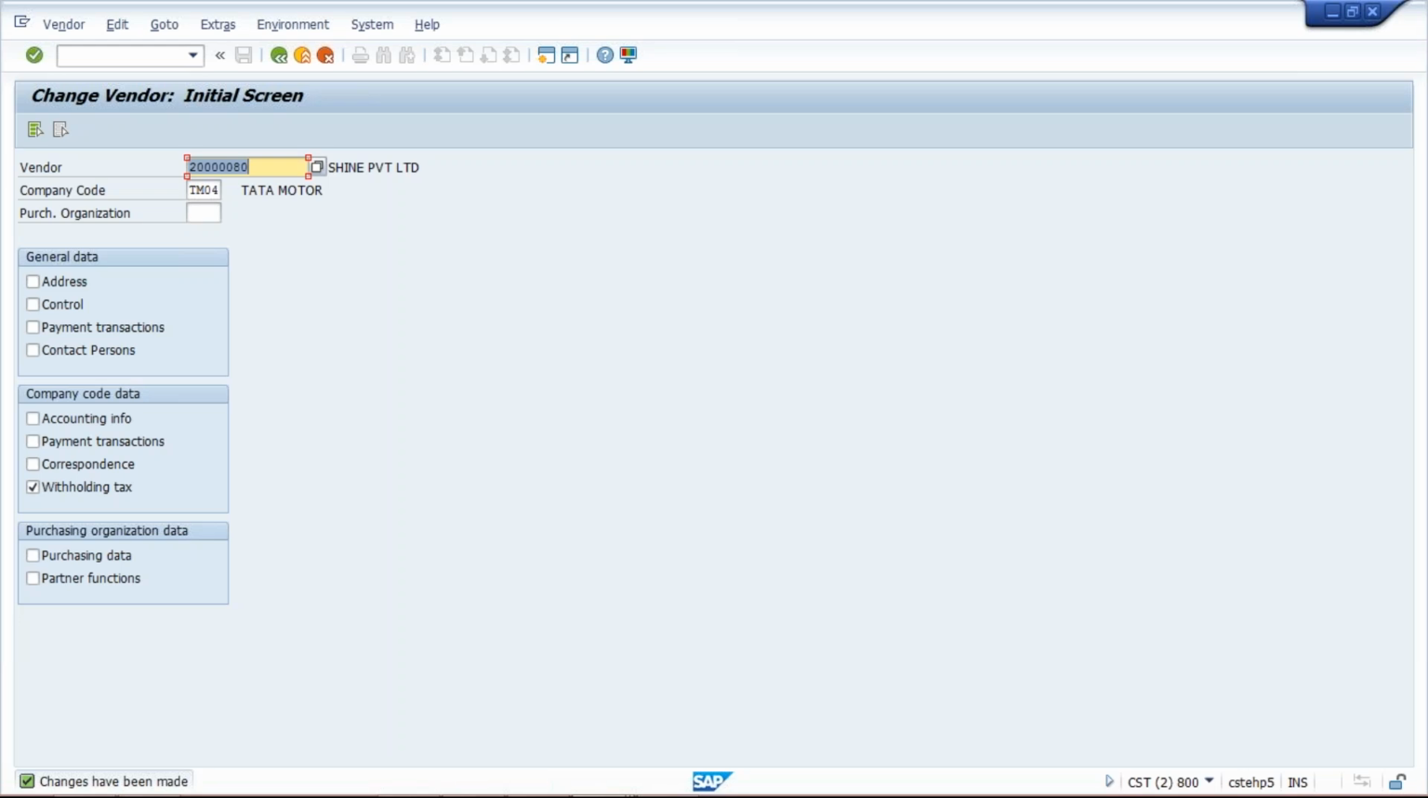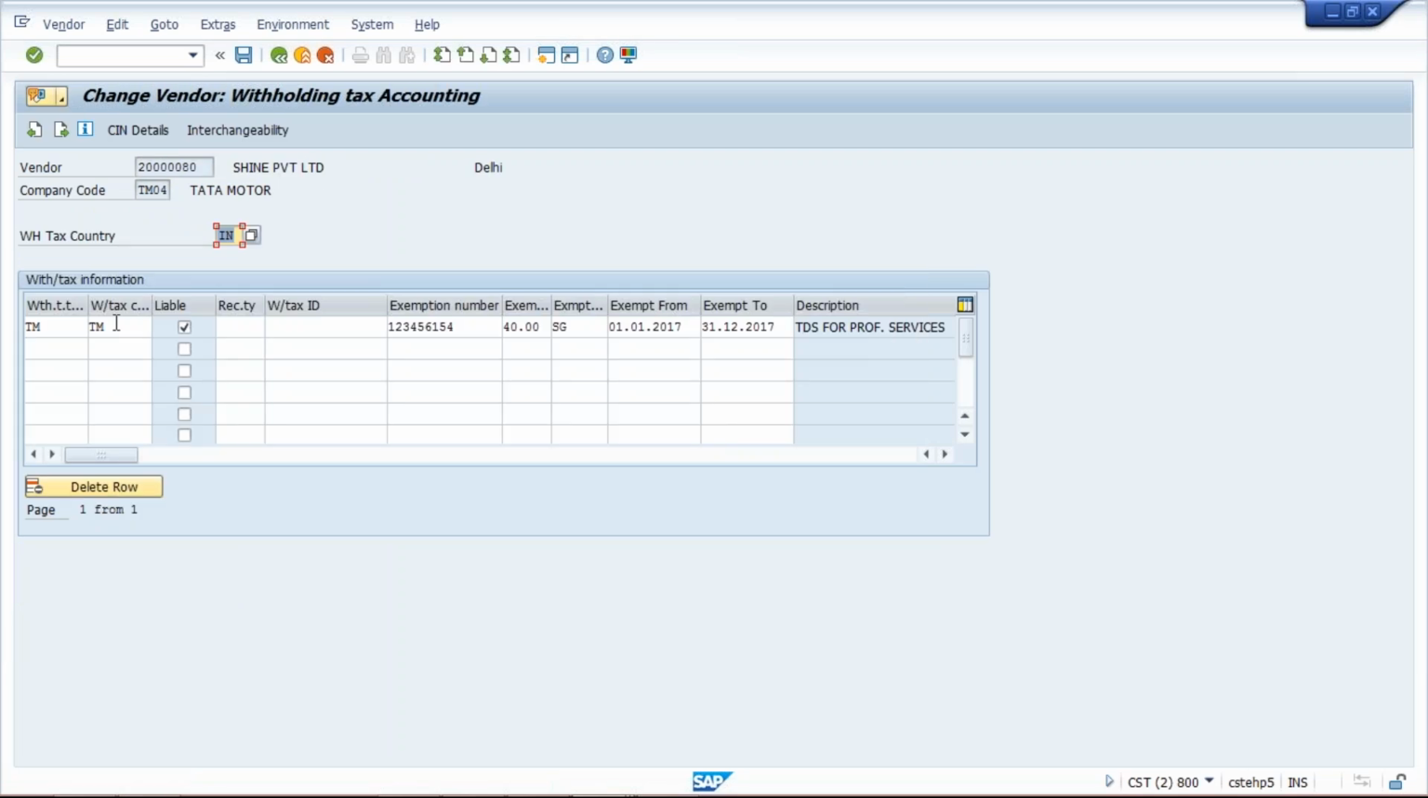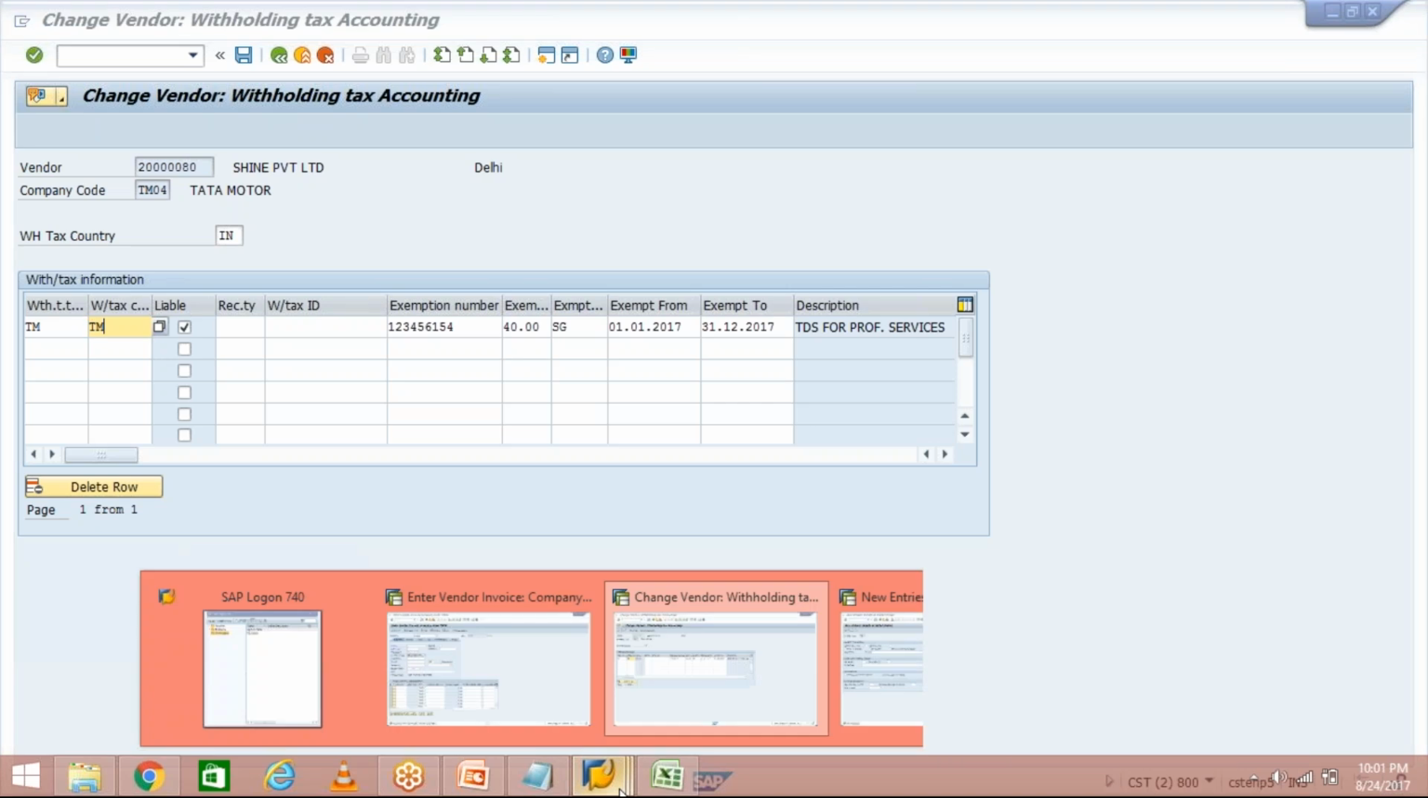So from this time onwards, what we have instructed to the system is that whenever we post any TDS for this particular vendor, the system is going to deduct tax at the rate of 10% itself. But we have added one more condition, that in that 10%, 40% exemption is supposed to be there. So the vendor is going to pay only 6% tax. So now we'll see how.